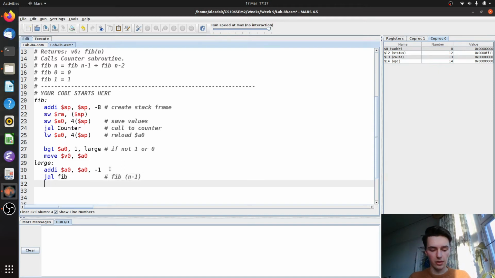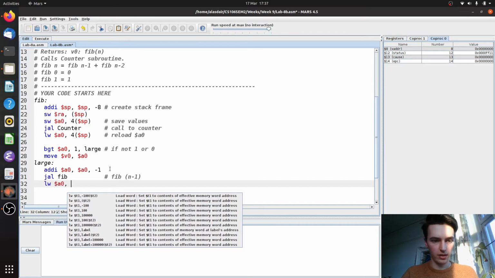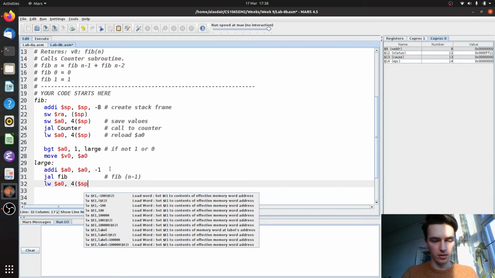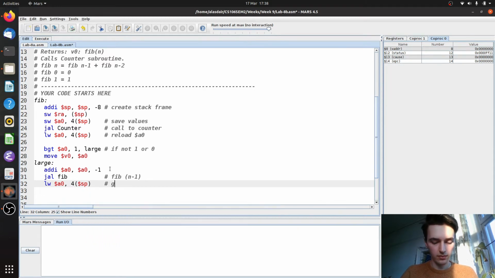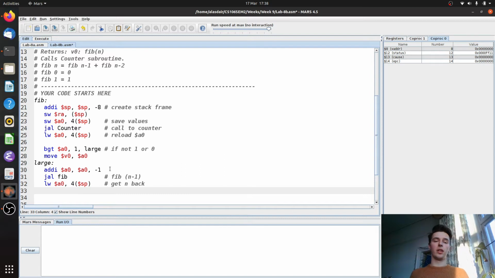So far so good. Now the problem is I've just updated a0. Fib might overwrite a0 further, so I'm not going to have the value of a0 that I want. So I need to load that word back from the stack pointer. And then what I also want to do is store v0 back to the stack, because that first recursive call to fib is going to produce a value in v0.